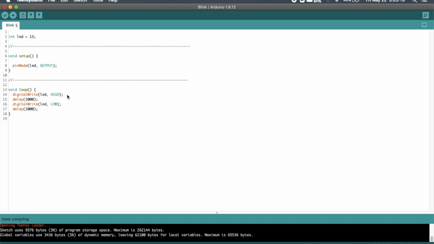Now that the LED is lit up, it needs to stay that way for a while. Delay commands delay the code from progressing for a certain amount of milliseconds. This delay command is delaying the code for 1000 milliseconds, or 1 second. During this time, pin 13 remains charged and the LED stays on.